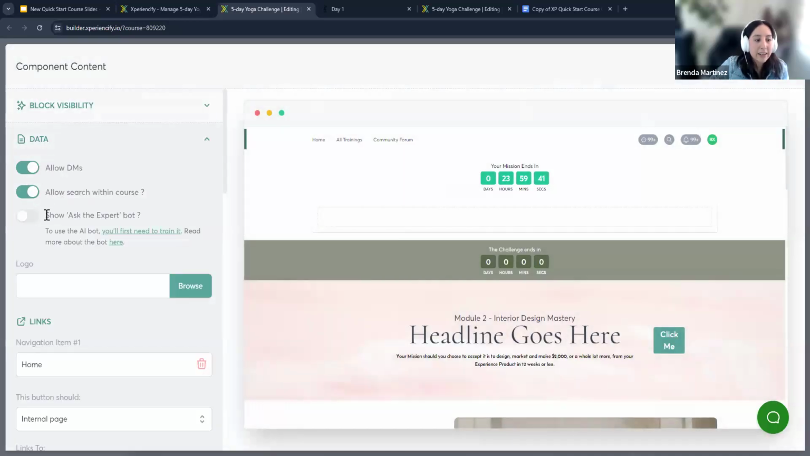And then here in Data, you will see that there's a button that you need to turn on. It says Show as the Expert Bot. Once it's enabled in your account, you have to click here. And now it has appeared at the top right. So I will turn it off. And you see that we only have the 99 messages, the search bar, and their profile.